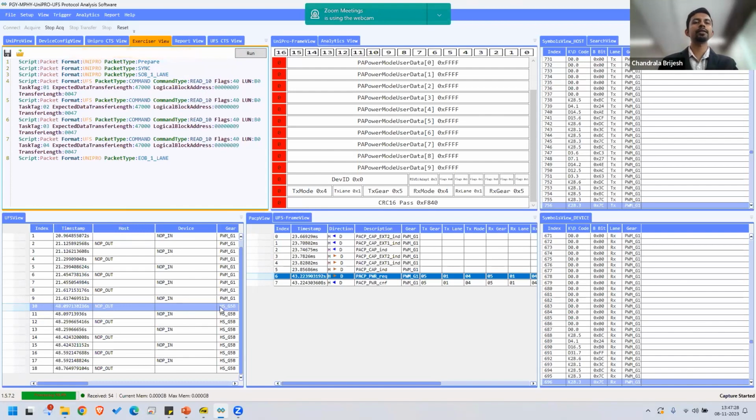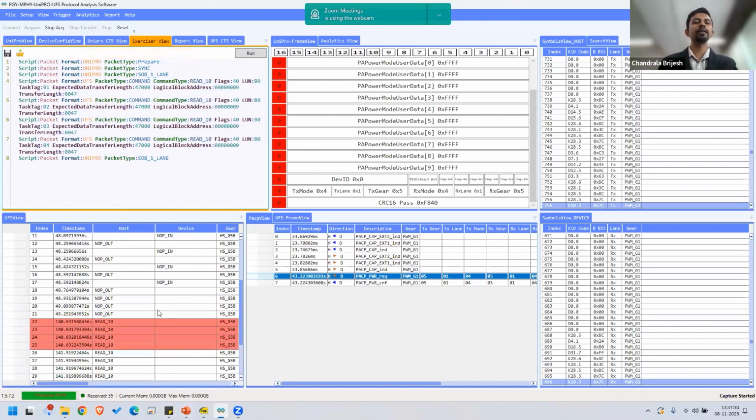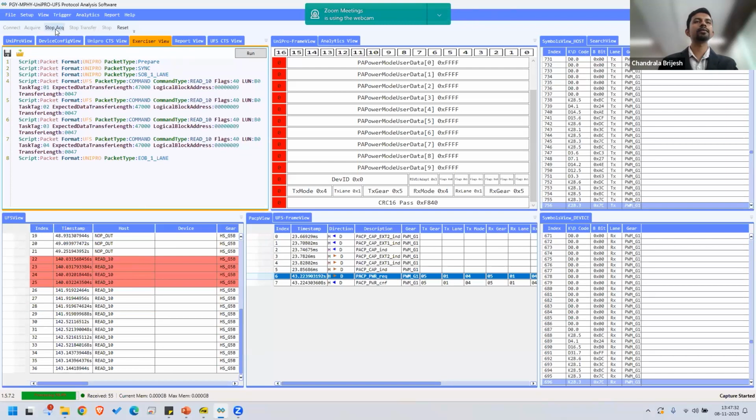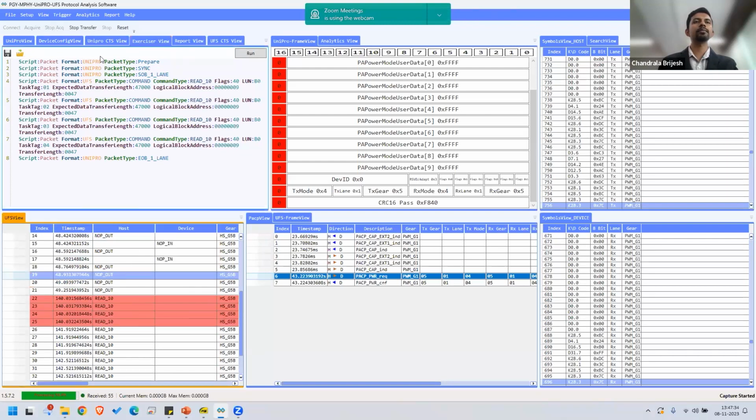Here it will get decoded. NOP out, I got read 10, it did not respond. Rerun one more time.